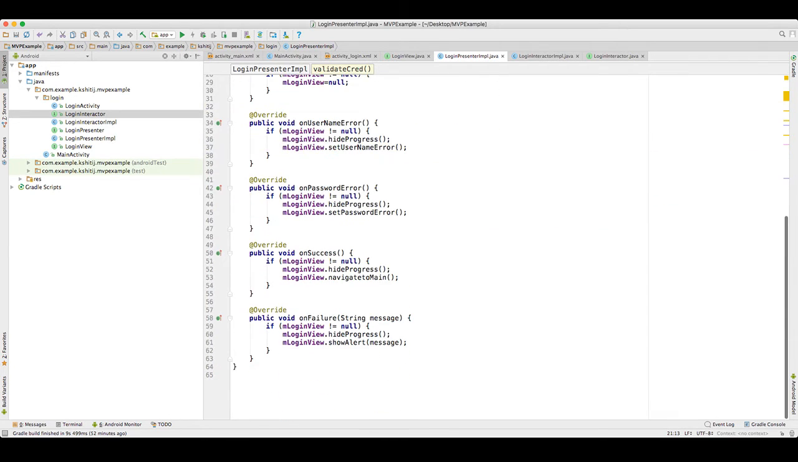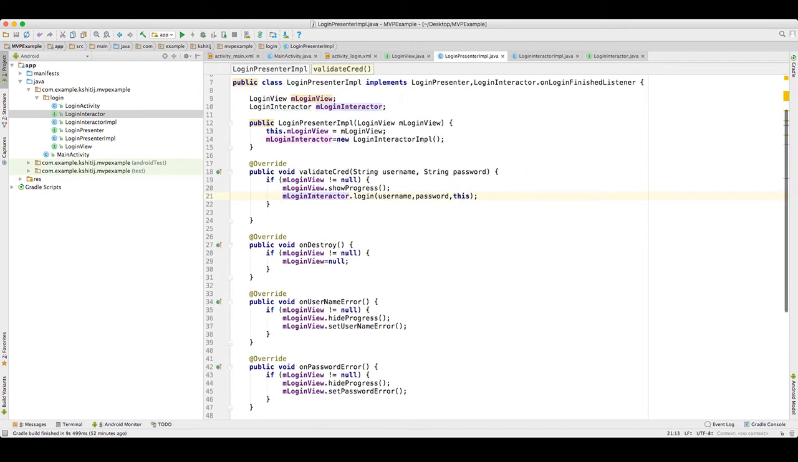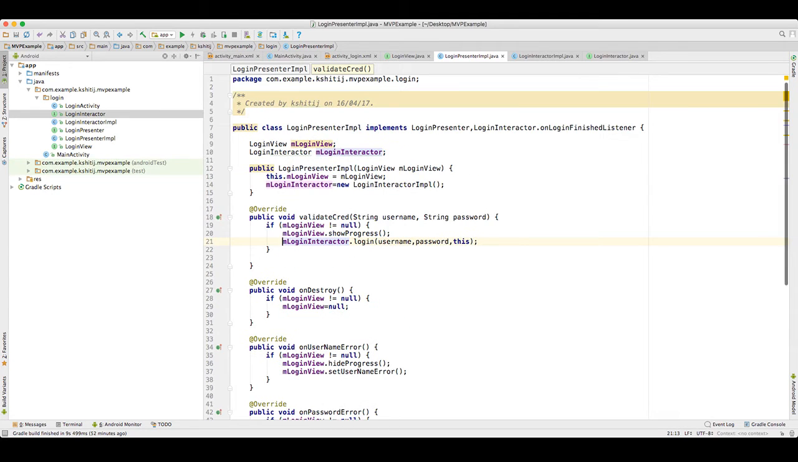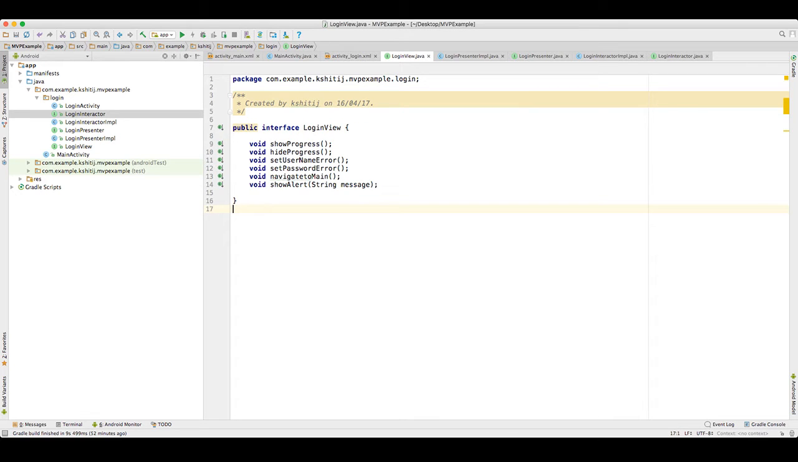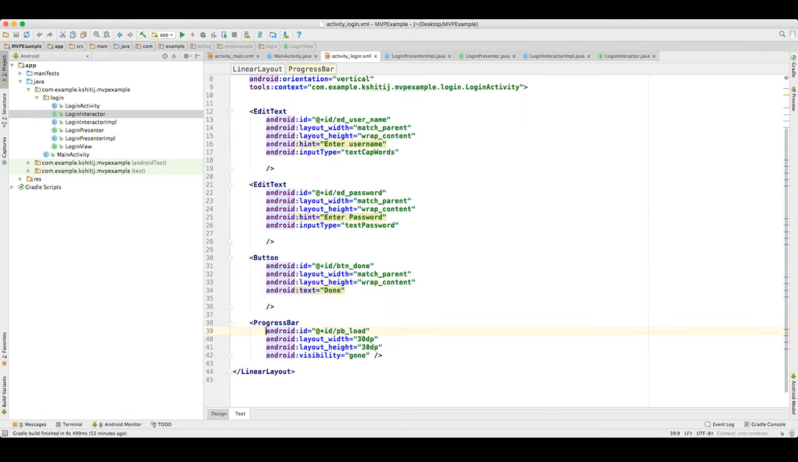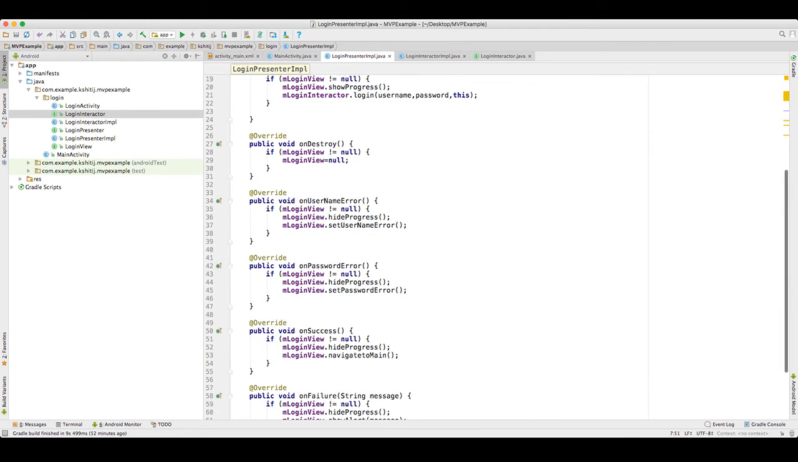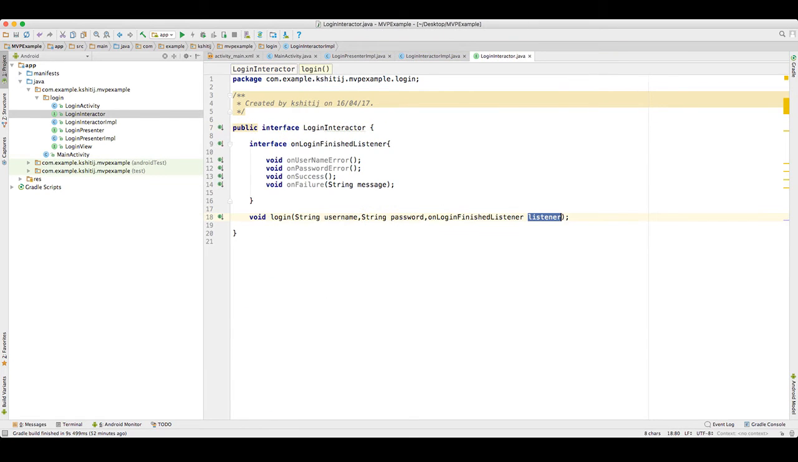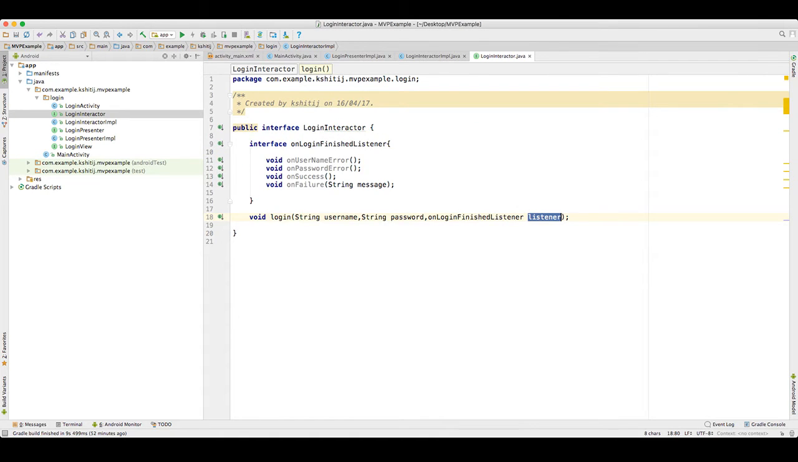So this is pretty much done, and you can see in presenter, login presenter, here it is. These two methods are already black, and in login view all the methods are black, right? So login view is done, login presenter is done, and now off to login interactor. So this method is already here, and this method has been called from login presenter IMPL, right?